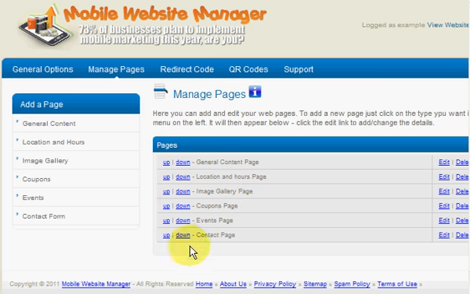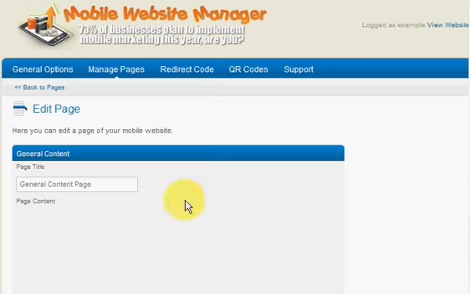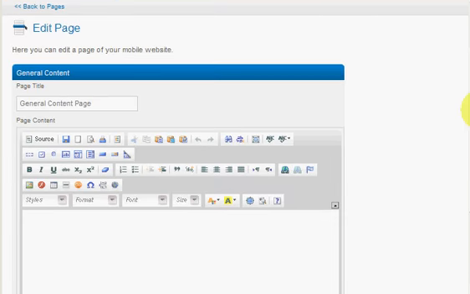Right, let's go in and have a look at the first page. So the first page says General Content Page. I don't like that. We'll call it Introduction. And we'll say something like the best little restaurant in New York. Yep, and then we'll highlight it.